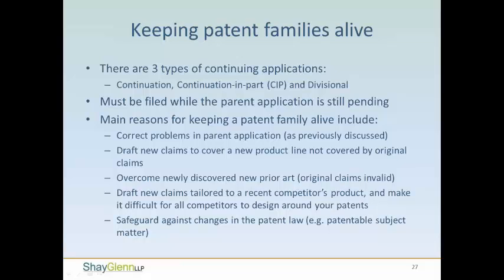And then that application may take, say, till 2004 to issue. And right before it issues, you want to file another, either a continuation in part or a divisional or another continuation, to keep a string of patent applications or patents that are connected together alive. And they're all claiming priority back to that original filing in 2000.